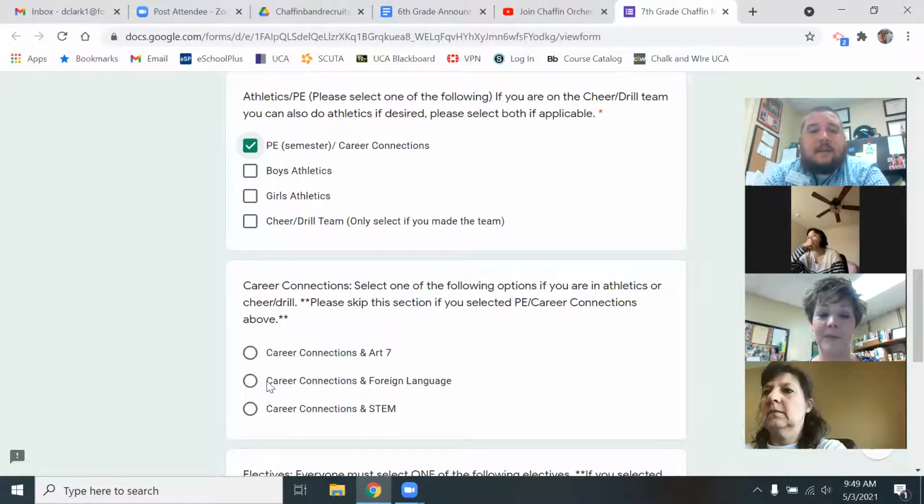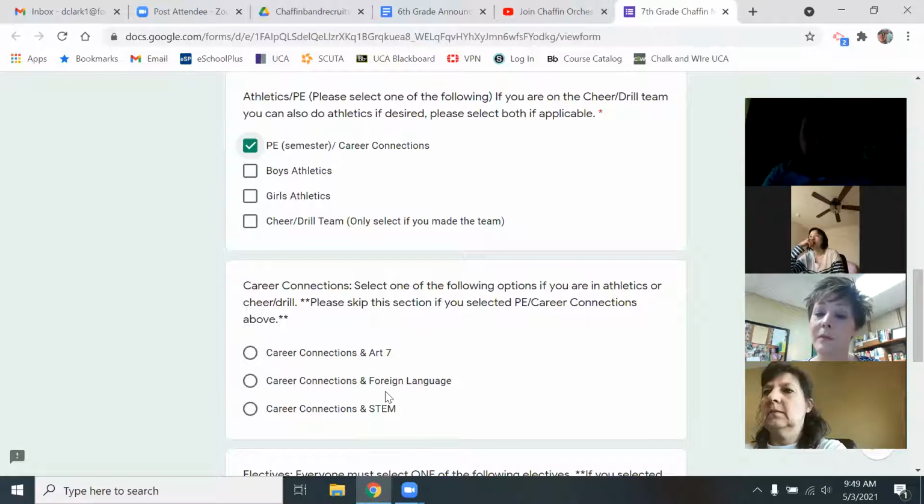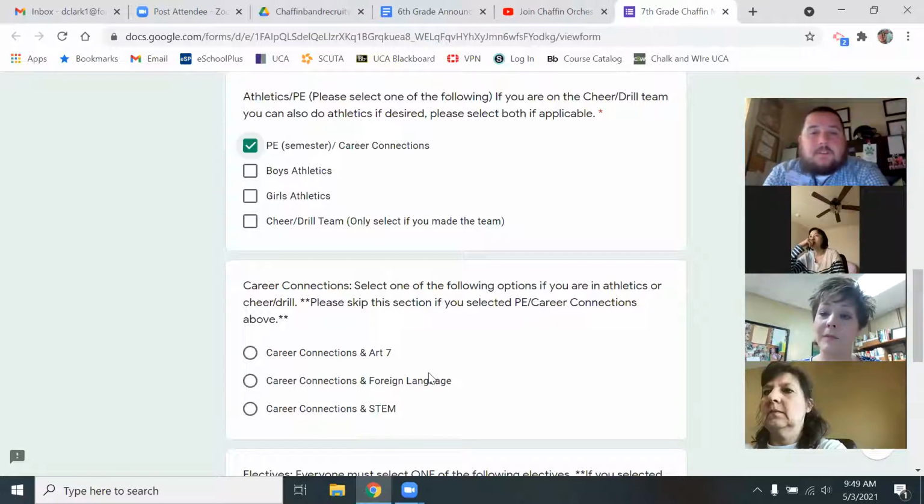Another option that you have is career connections and a semester of foreign language, which at this point we believe is an introduction to Spanish. My light went out, so there we go. So if that is something of interest to you, right now we believe it'll be an introduction to the Spanish language, unless we're told otherwise.